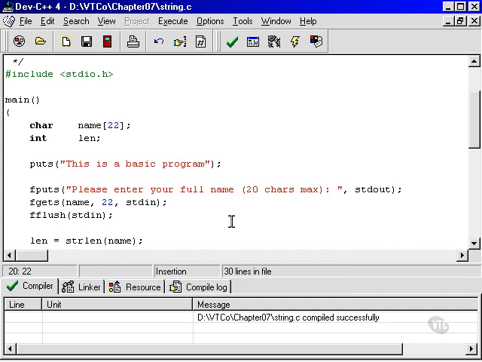Okay, I'm going to save that as string.c in your chapter 7 folder, and let's move on.